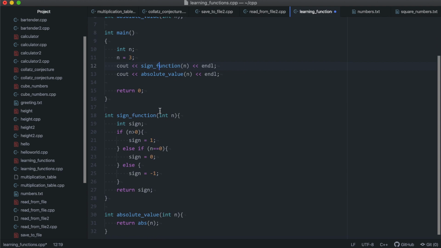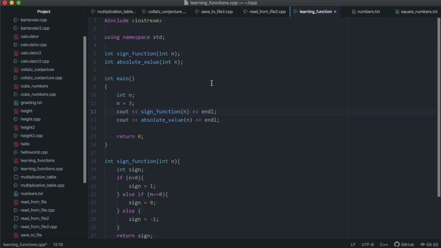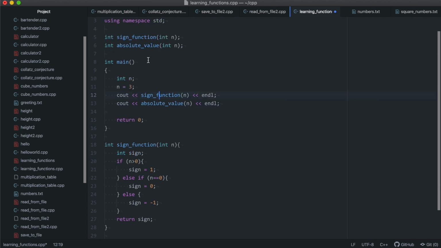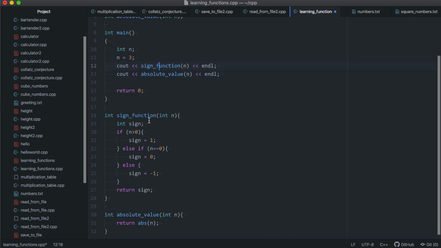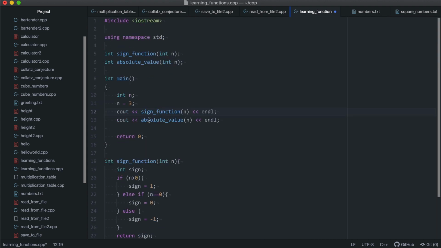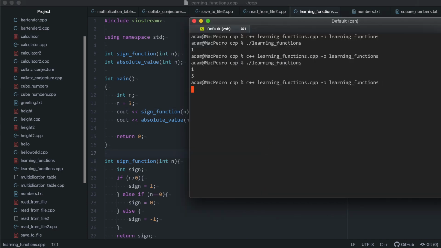So this is called forward declaration, and in general this is better because it allows for more flexible code. It means that you can move these functions wherever you like. The main doesn't have to be at the beginning, it could be somewhere in the middle, or you can do stuff which is more like what I'm about to show you. All right, so let's compile it and run it.